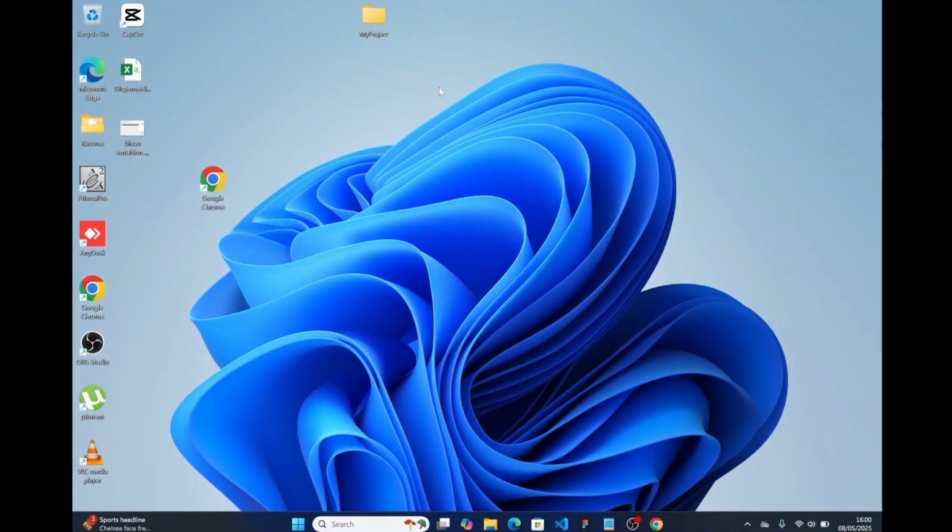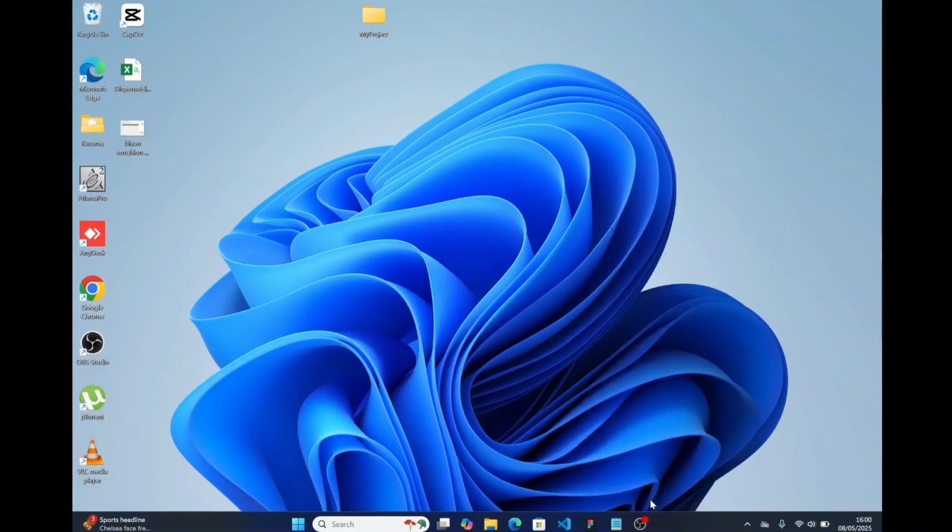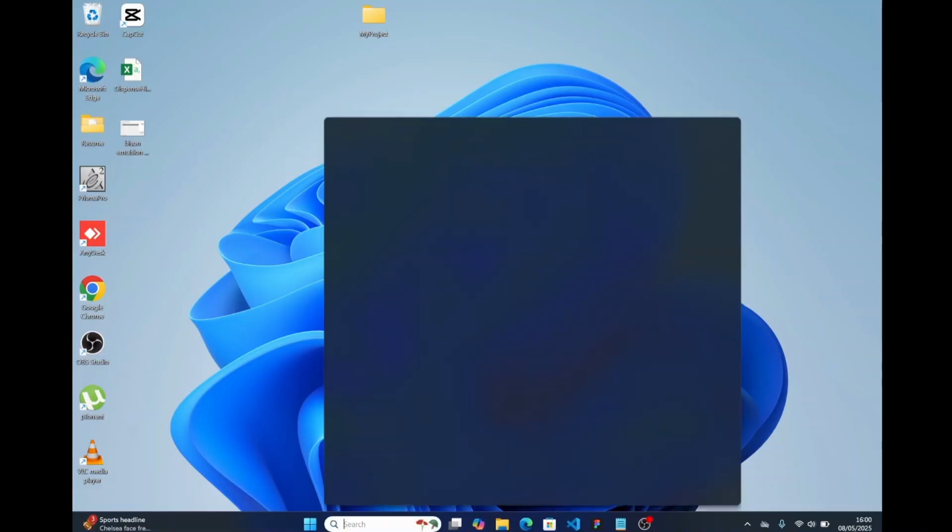So let's get started. First thing you need to do is delete any of the shortcuts you have created on your desktop. Let me quickly delete any shortcuts over here, and you can also simply unpin the Chrome browser from your taskbar.